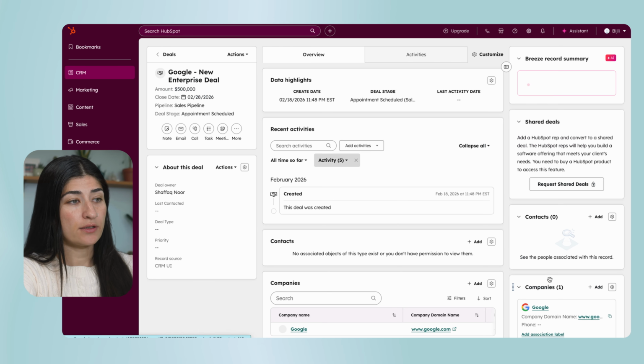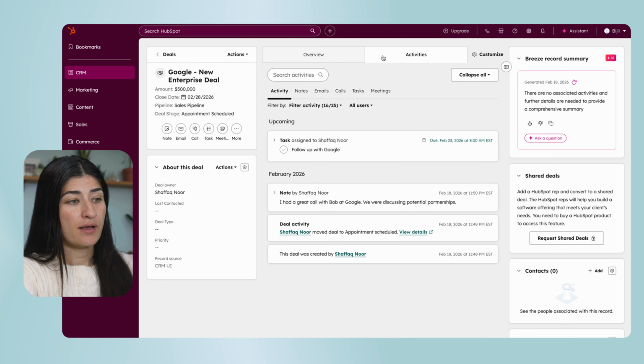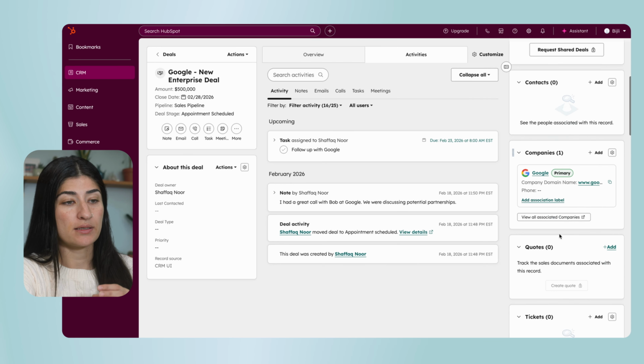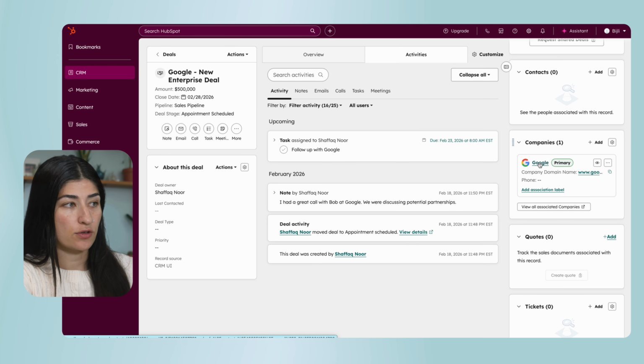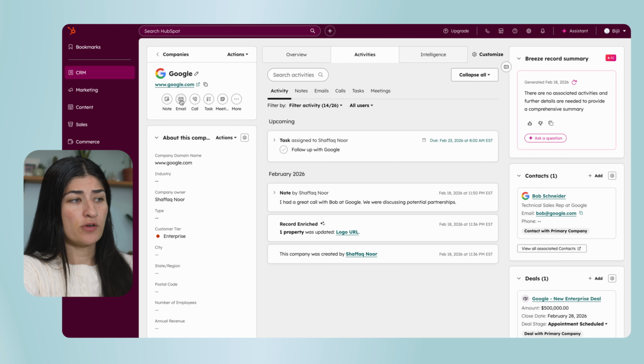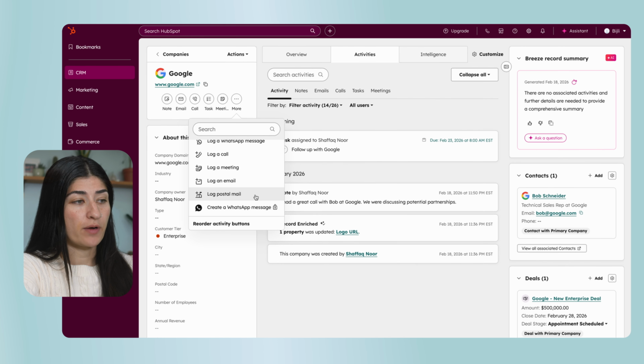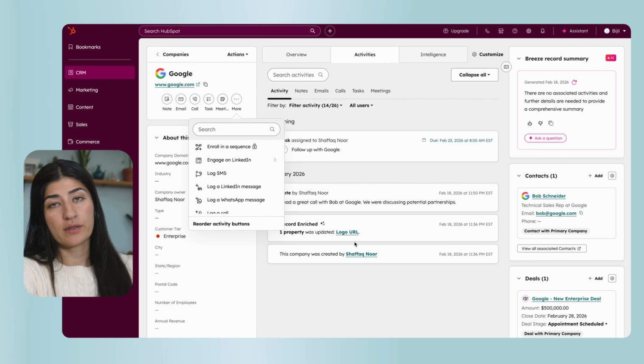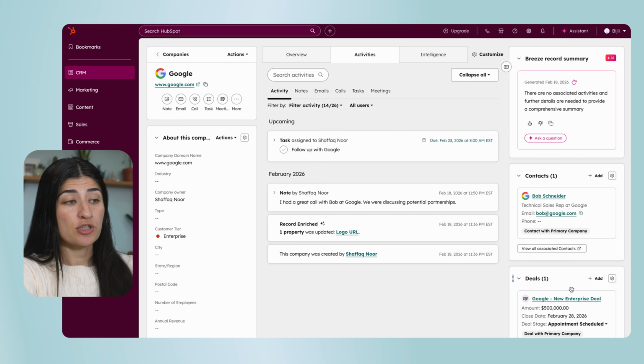If I go into my deal, into my activity here, I can see I have the same note and the same task. So it just keeps things consistent. You have the data across your company and deal so that your sales team as well as your account managers are aligned. So that is how you create different activity. You can also do emails, you can log calls, just pretty much standard CRM functions, being able to add all of the communication that's going on with the company. So that is how you associate different objects with the companies.